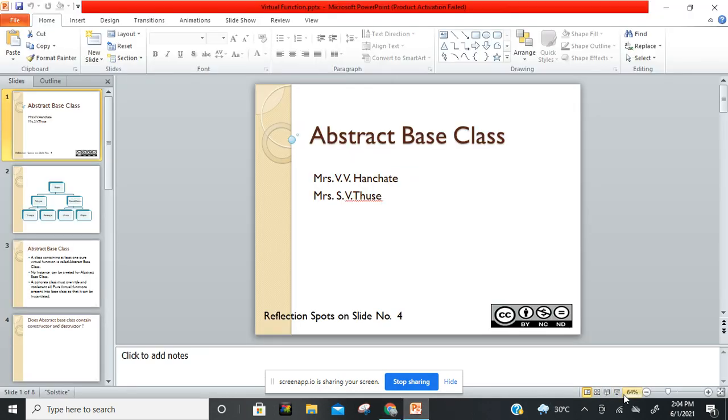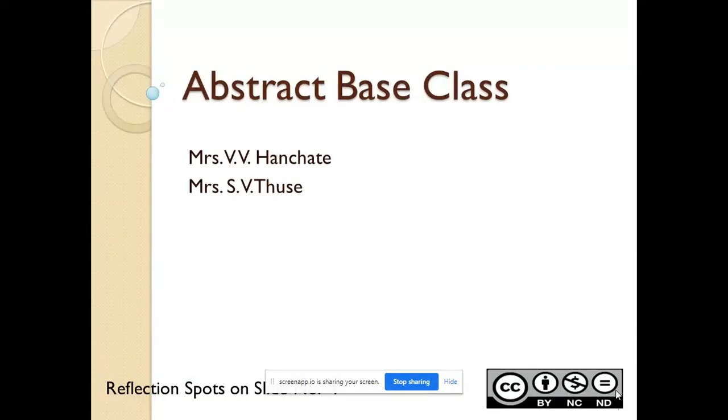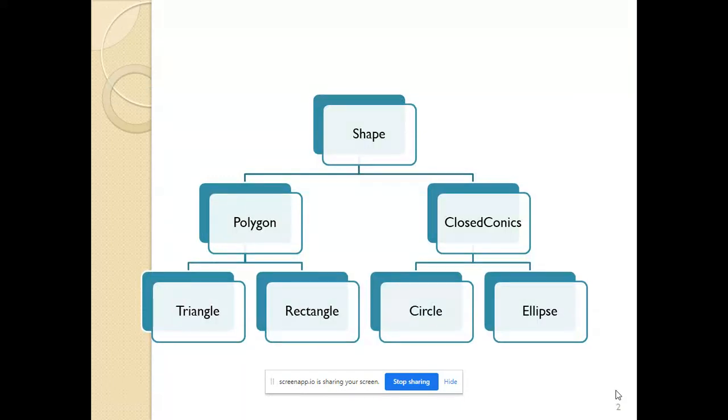Welcome, you all, to another session on abstract base class. While discussing inheritance, I have already explained the concept of a shape class followed by polygon and closed conic classes. Again, from polygon, I can derive triangle and rectangle; from closed conic, I may derive circle, ellipse, etc.